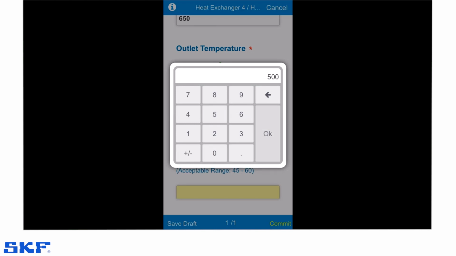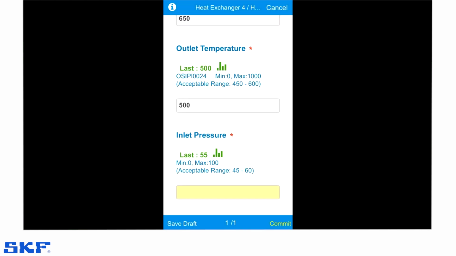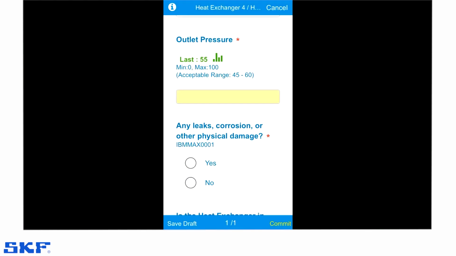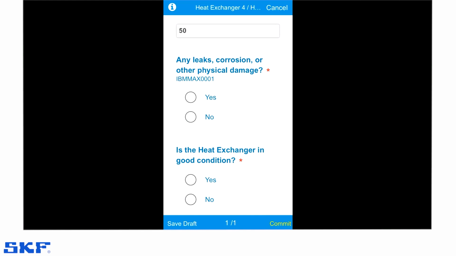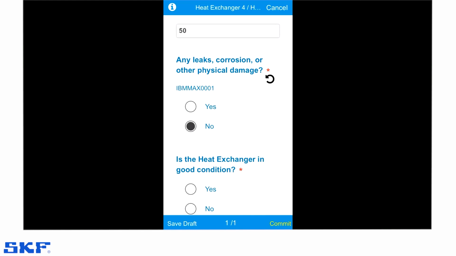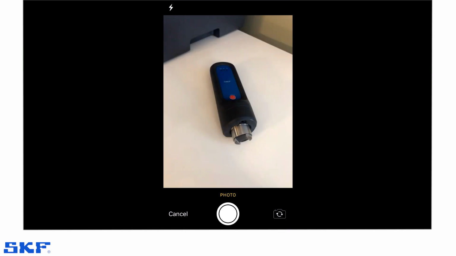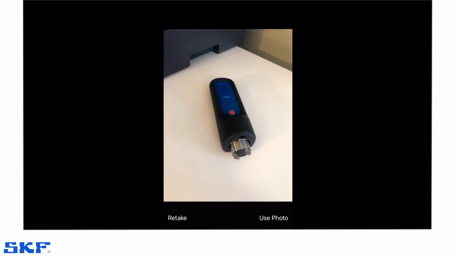I'm going to go 500 and we're going to go 50 and 50 again. Okay. So any leaks, corrosion, or other physical damage? If I say no, I can just continue. If I say yes, it pops up saying take a picture of the issue. So I'm going to take a picture of the pulse and use photo.